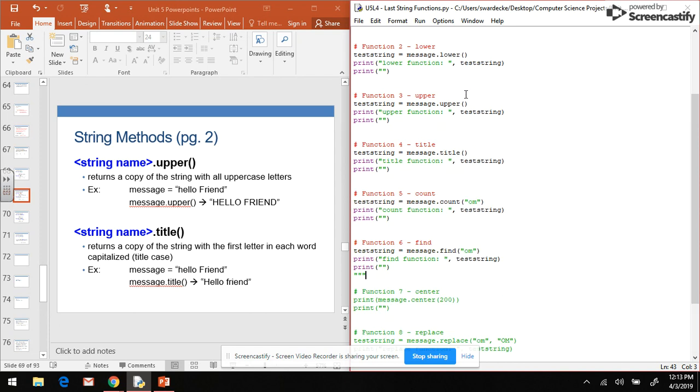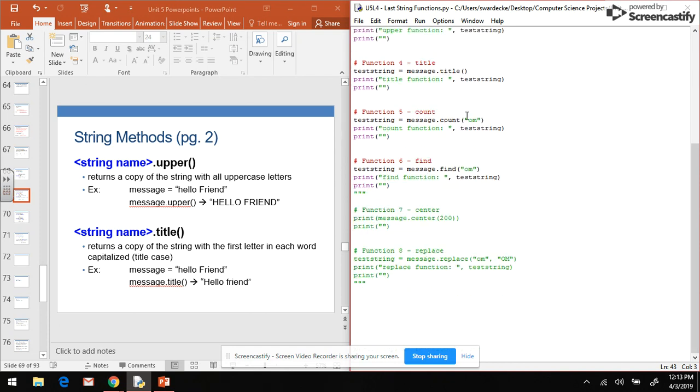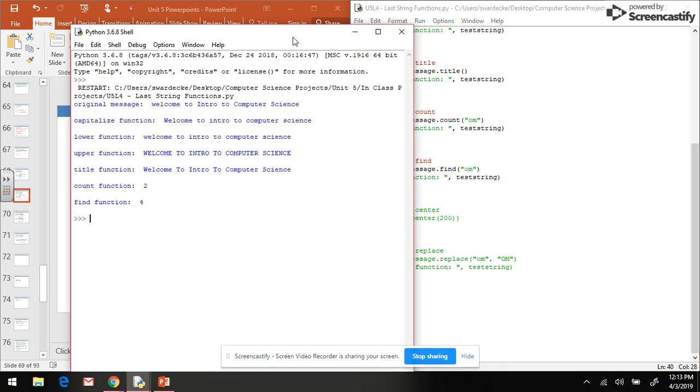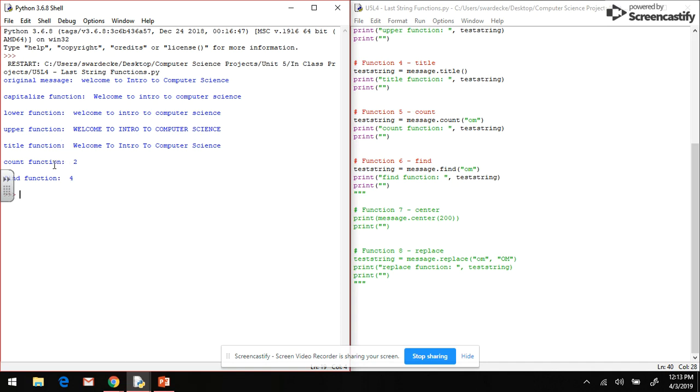Notice how, unlike the other 4 here where we just had an open and a closed parenthesis, this one actually takes in a string. So we're going to count OM, and here we're going to find OM. And I want to talk about the slight differences that occur between the 2. So here, if I run this program, here we go, what we see is the count function returns a 2. So what this is actually doing is it's looking at our original function, and we put in a string here of OM.